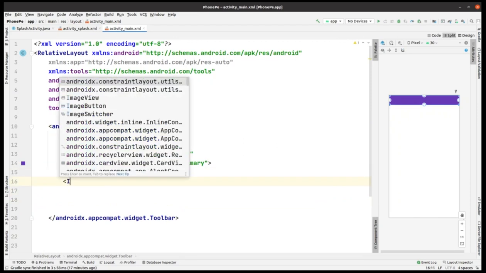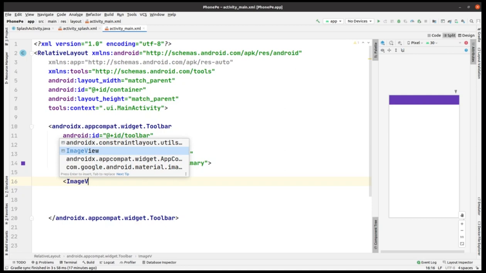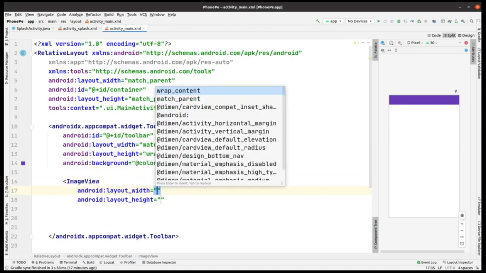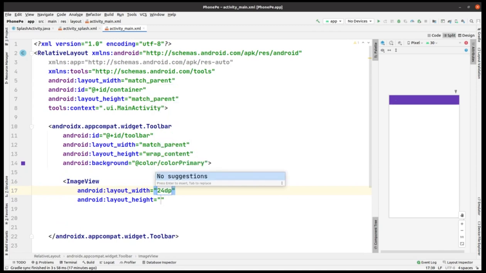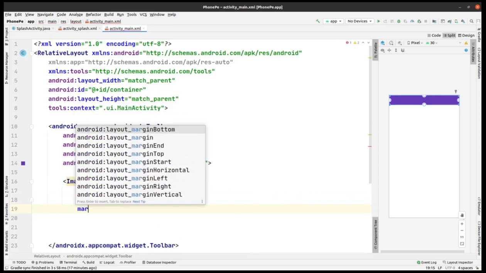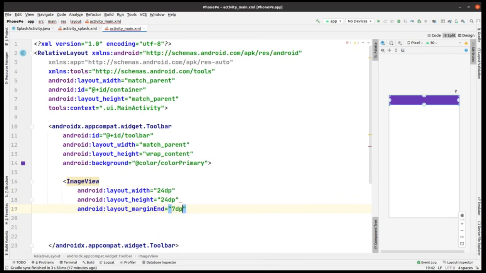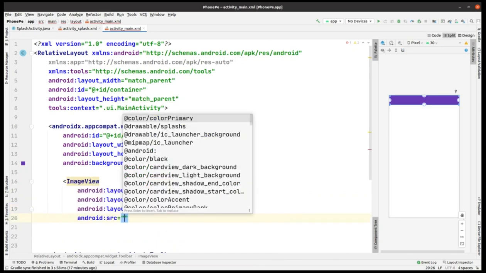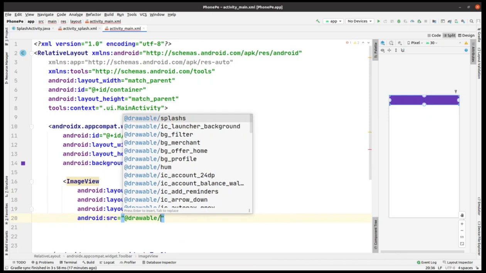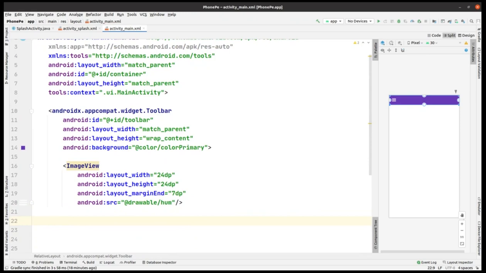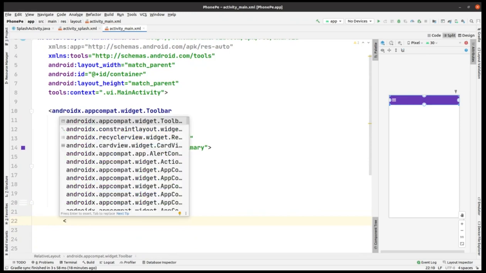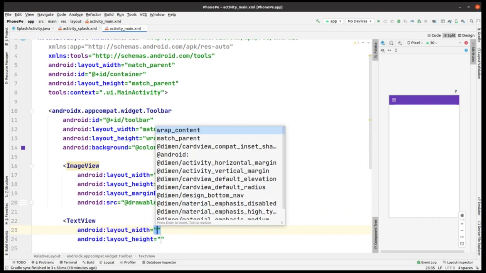And afterwards, we have to provide a few more things for this particular toolbar, such as the text and the navigation drawer. Okay, so we are using the custom navigation drawer. For that I have to provide this image view here, and for the image view I'm taking the width and height as 24 dp each. Okay, so now the margin from the end is 7 dp, and then we have the source, and the drawable is also located within that, like hamburger. Okay, so we have given this navigation drawer hamburger sign.